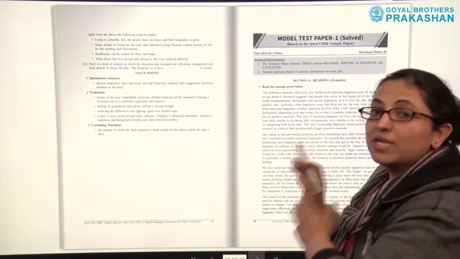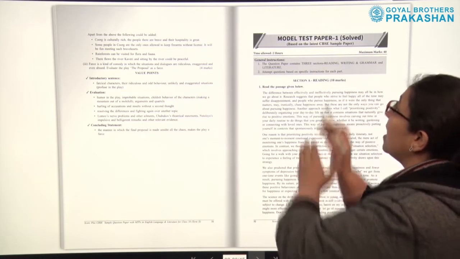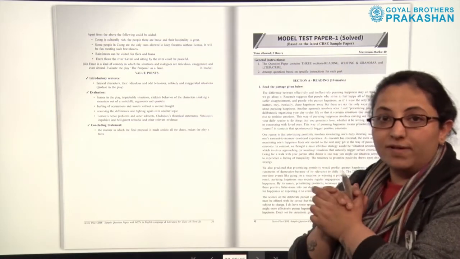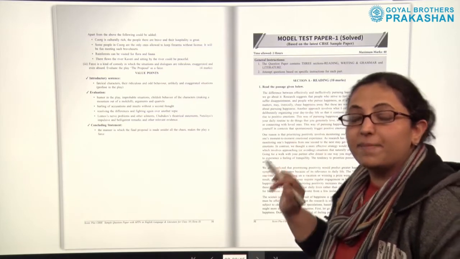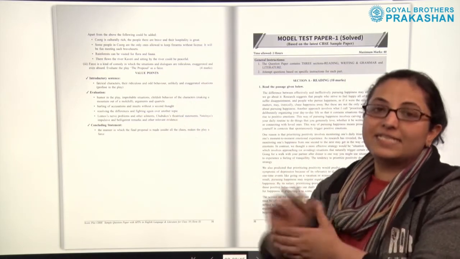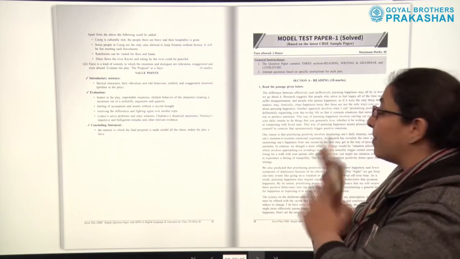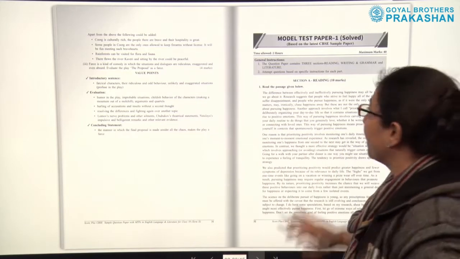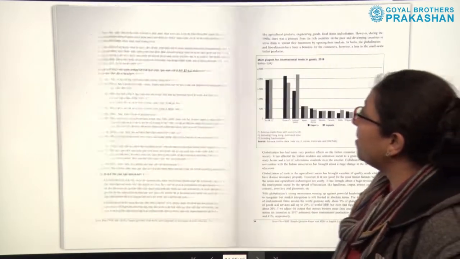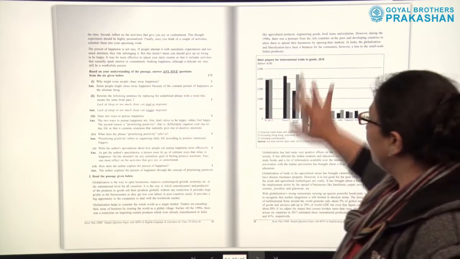After that we come to section B of the book, which is model test papers solved. Now this is the first model test paper which is based on the CBSE sample question paper. Alright, the pattern is exactly same as that one. So this is section A, reading. You can see the reading part is here.